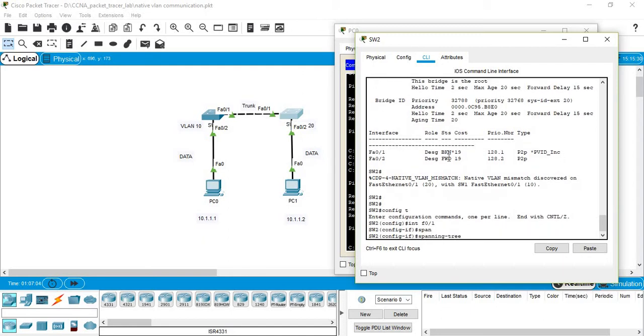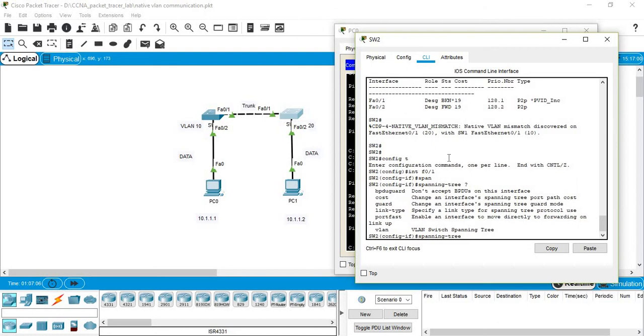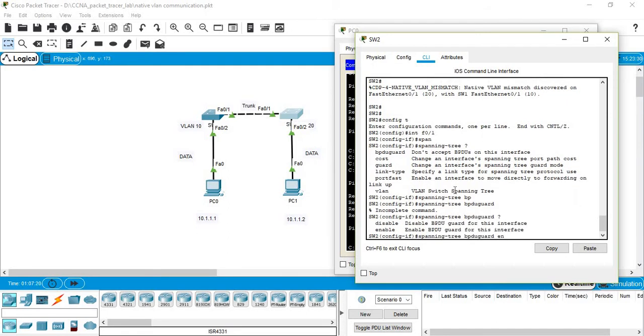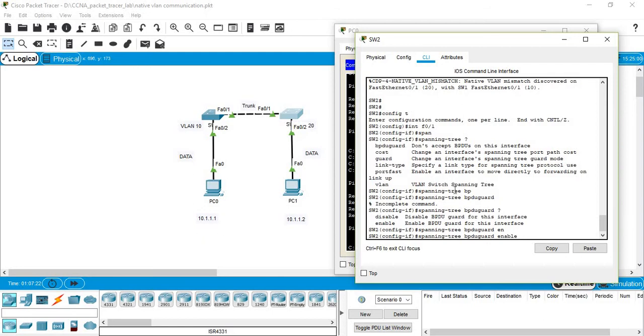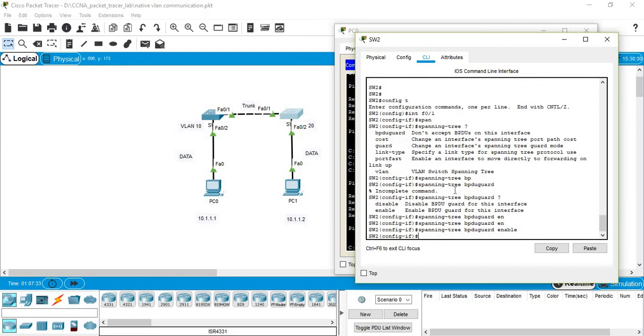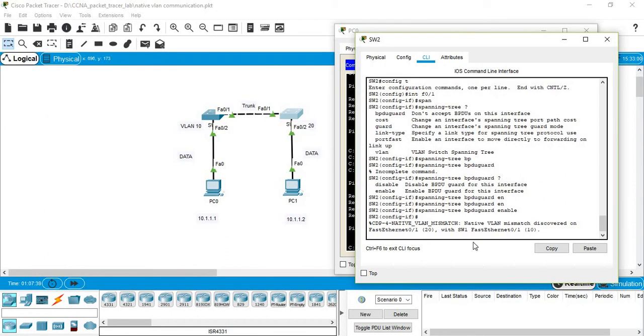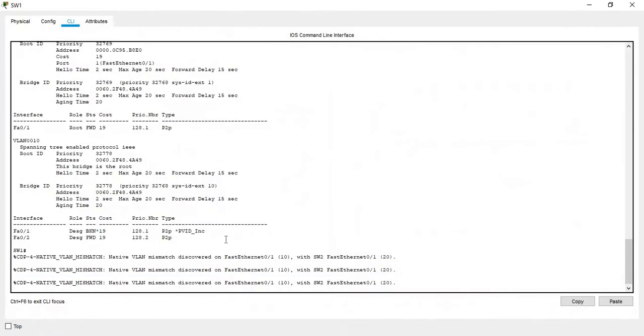Okay, spanning tree, we'll check what the command is. We can use BPDU guard. Do not accept BPDU guard. Enable. Let's check whether it will work on both sides, otherwise we'll check some other method. Okay, on switch 2 we have enabled it, on switch 1 we have to enable it.